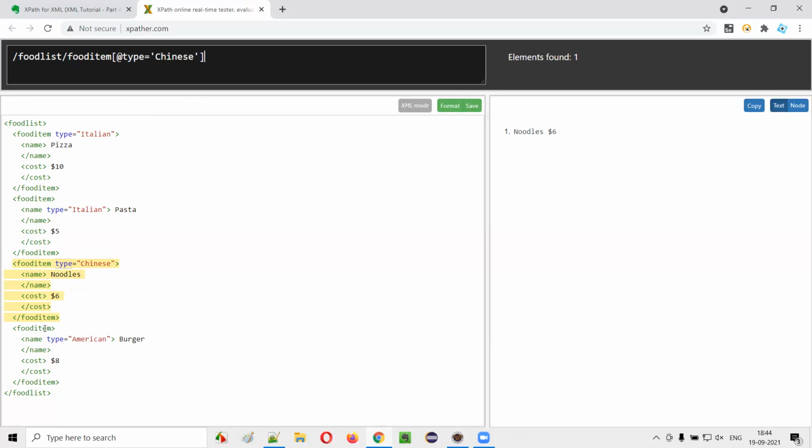Now, our main motto was to find the cost, right? Here we have to get the cost of this noodles. Under the food item, we have name and cost child tags. We need the cost one, guys. Again say forward slash and say cost. You see the output, you got the $6. Whatever we want to traverse, navigate and find out, we were able to find out with the help of this absolute XPath expression.